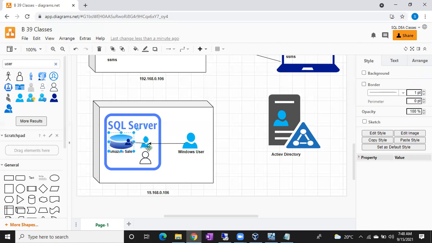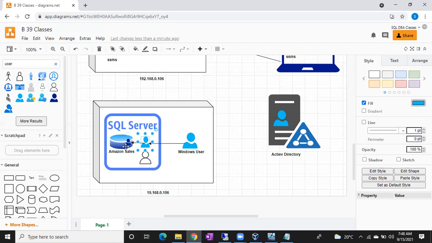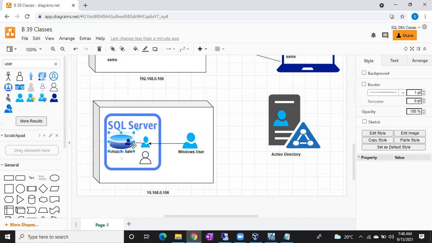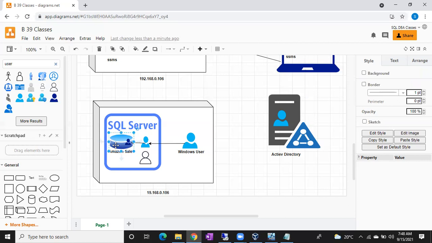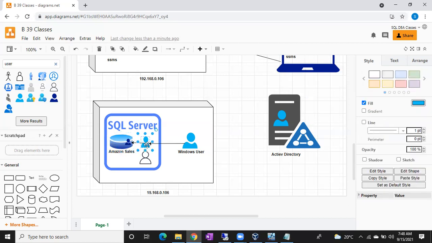Remember guys, a Srinath login cannot directly enter into the database. But who can read the data? On behalf of this login, a user will be created in the database. So on behalf of the login, this user is going to help the Srinath login to pull the data.